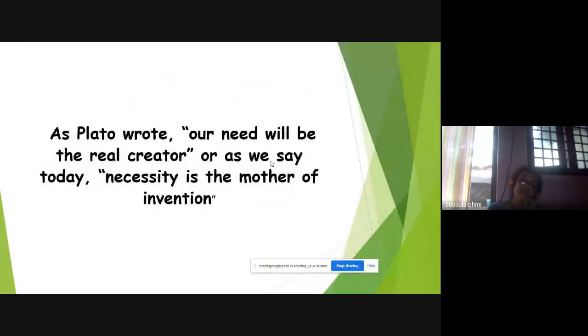So to conclude, I would like to share Plato's quote: "Our need will be the real creator." I repeat, our need will be the real creator. In a very common term that we use, necessity is the mother of invention. The post-pandemic period has pushed us to the necessity to invent more and more methodologies in our everyday teaching-learning environment. I hope you all would agree with me, my friends.